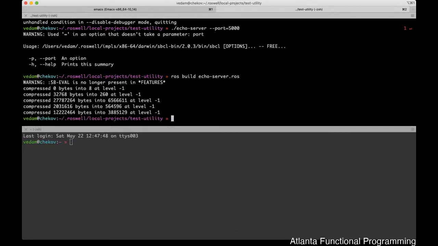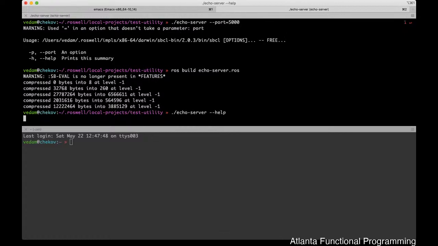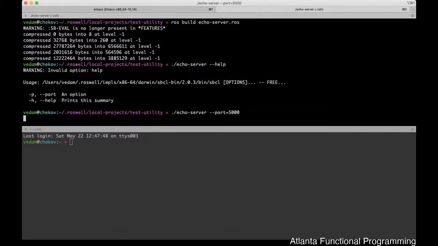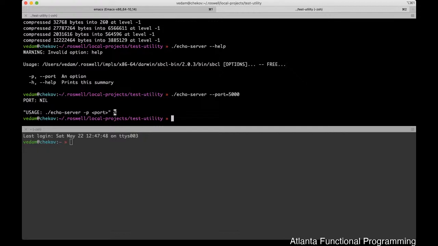Let's see if this is doing what I expect it to do. It should print out that. And it should. Just try the minus P without the space.